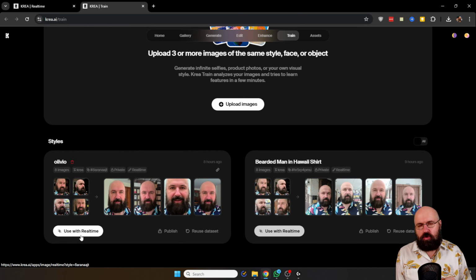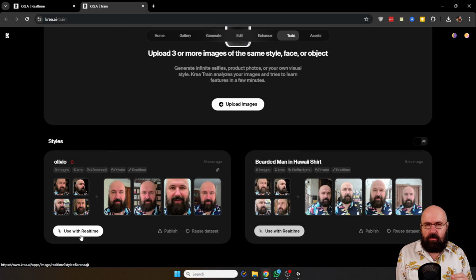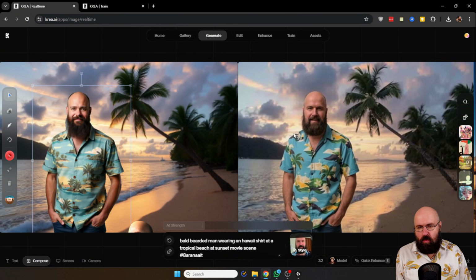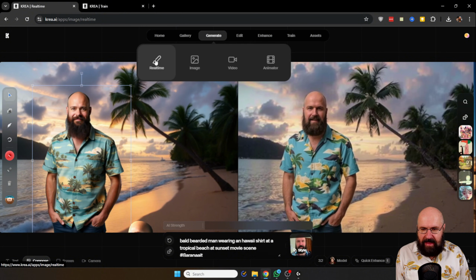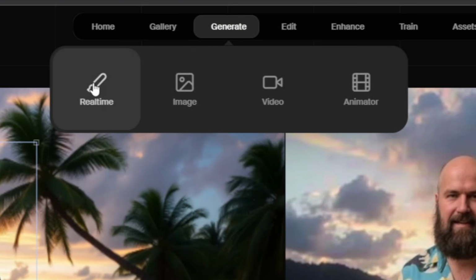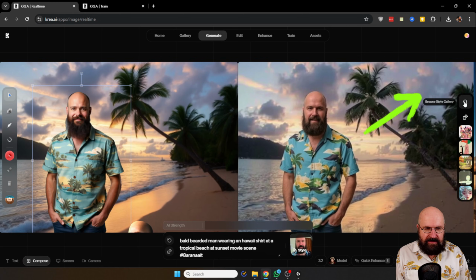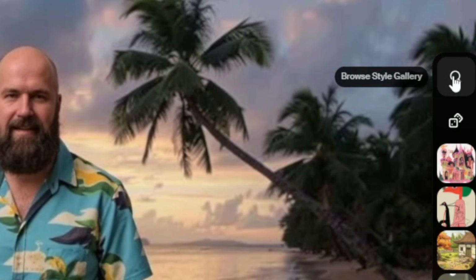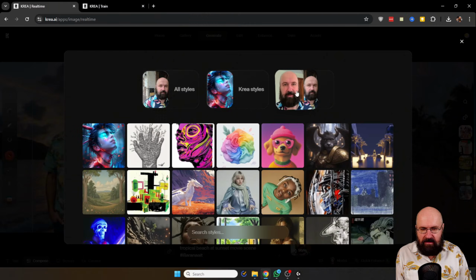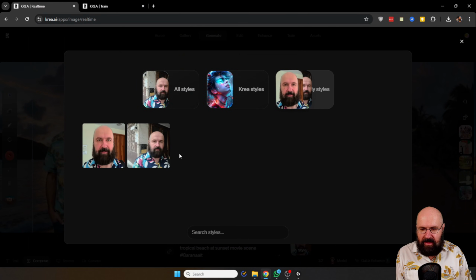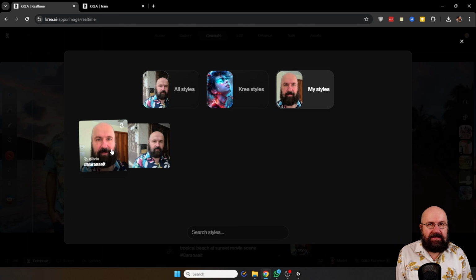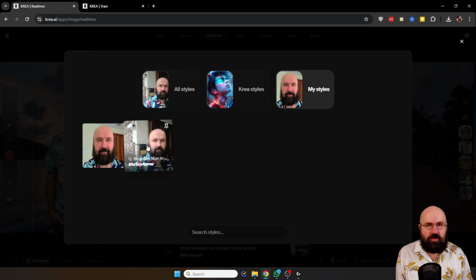But I also want to show you another way how to find your Loras or styles in real time. So for that we are heading over into generate and then real time, and here on the right side you see browse styles gallery. When you click on that you see here my styles. When you click on that you can select from the styles that you have trained so far to use them.